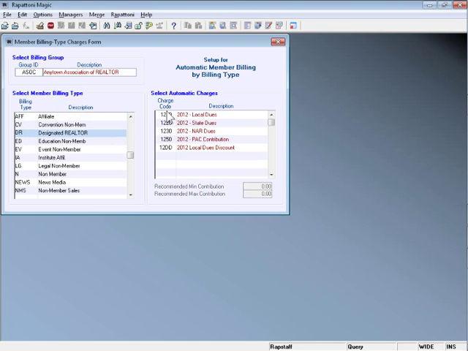And you're going to enter in the charge codes. As you can see, what we did last year for 2012, the DRs are being charged the local, the state, the NAR, as well as a PAC contribution. We even added a discount for them. Notice for the PAC contribution, you can add the recommended amount in the box below.